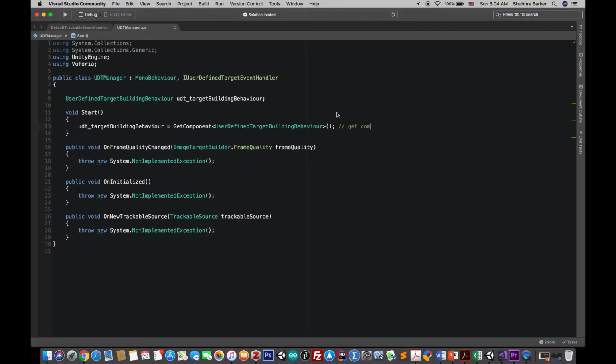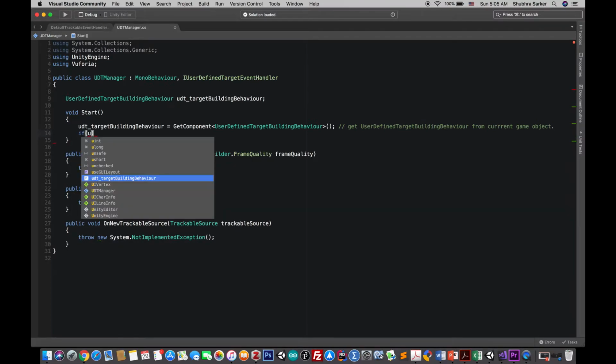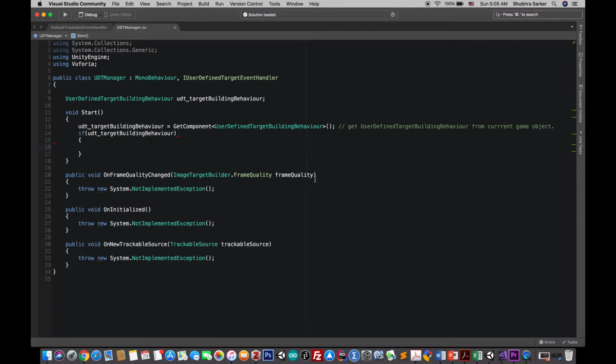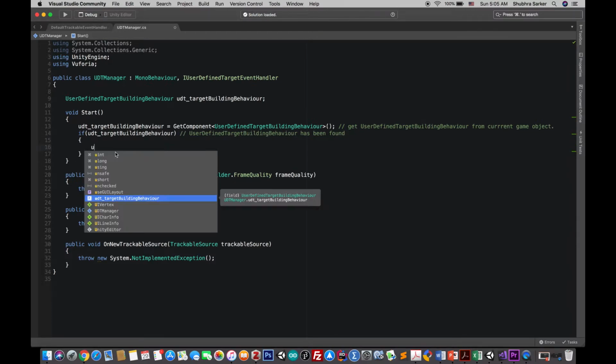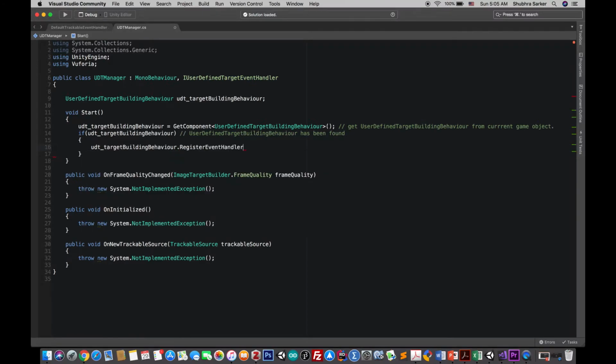So in this line, get this. Right. Okay, so if this is found, that means if this is not null, then what we need to do, we have to say this particular behavior that this is the class, right?